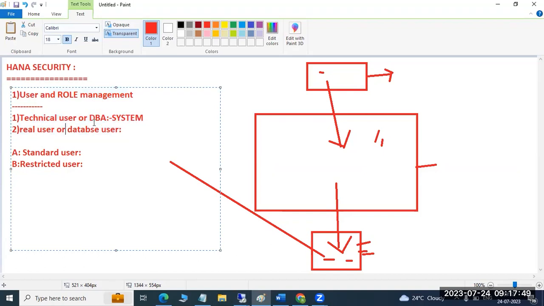The technical user is the DBA person, the system user. Among real users, we have the standard user and the restricted user, so we can restrict these functionalities. By logging in as the technical user, we can create the other users, either standard or restricted, and segregate them. The roles and everything we can segregate, right?